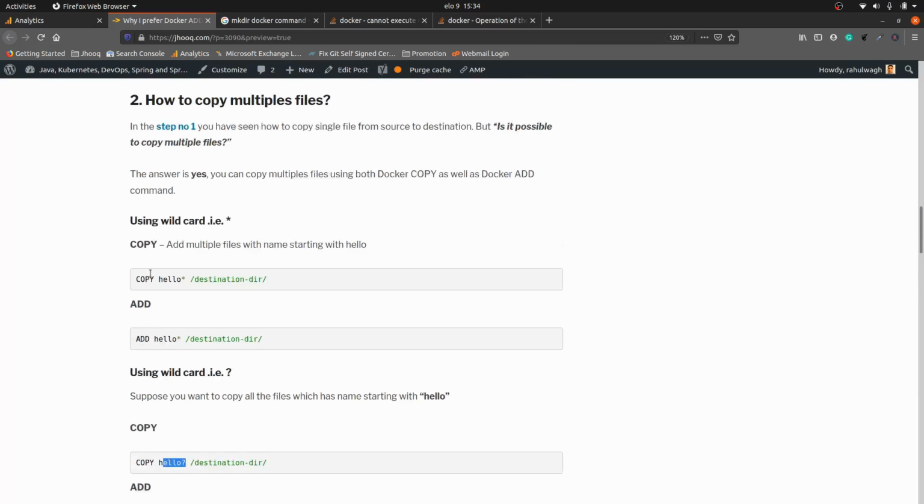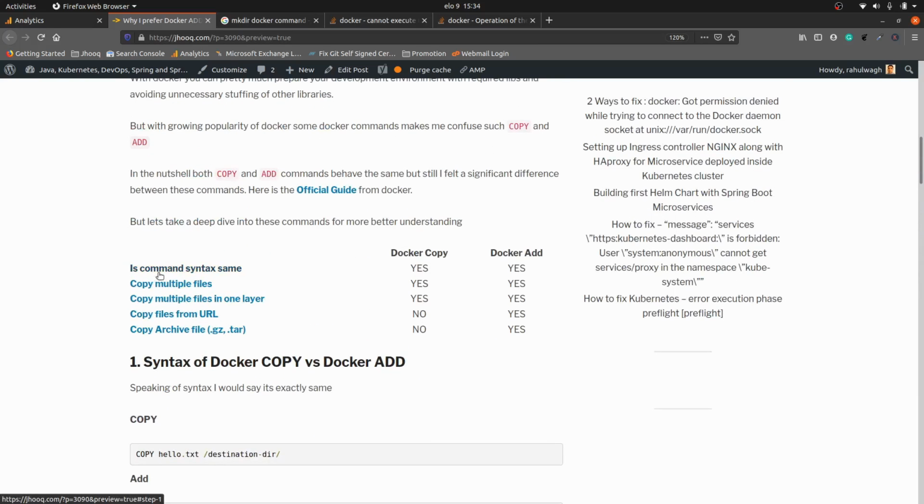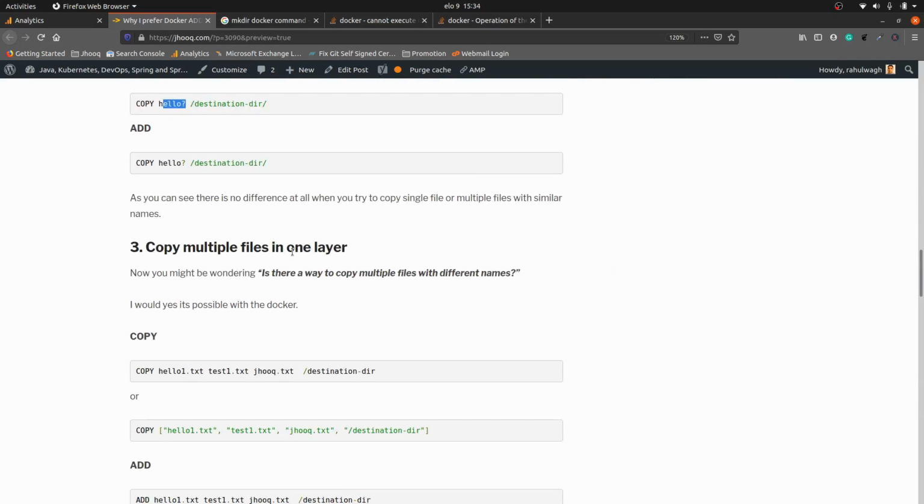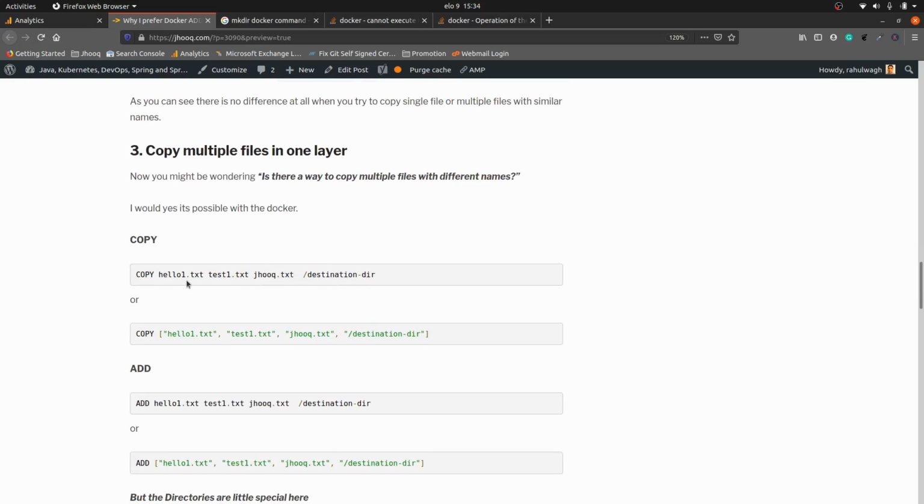Okay, so what we have covered till now is syntax and how to copy multiple files. Both are identical for docker copy and docker add. So there is no difference between these two. The next thing, the third point, is copy multiple files in one layer. So what does it mean? Like we have used the wildcard where we have put the star. So it copied all the files that start with the word hello.